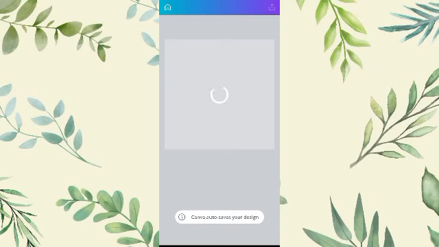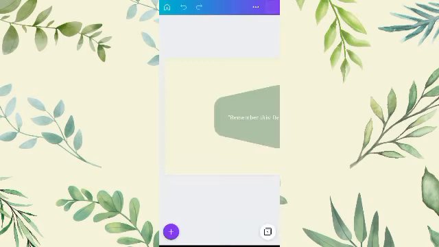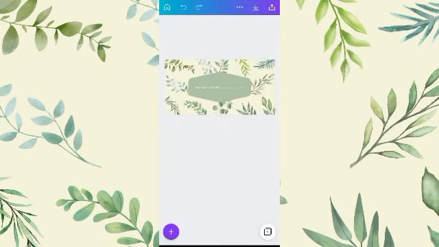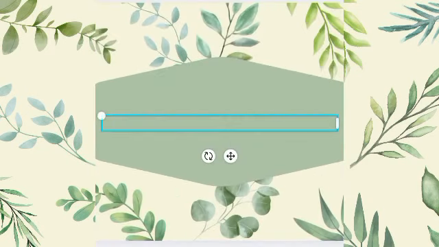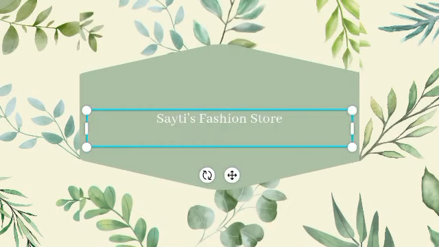So, ito yung banner na napili ko or yung banner template na napili ko. And then, we're gonna replace lang ng ating shop name and then yung ating business slogan. Haha, please disregard my grammar.